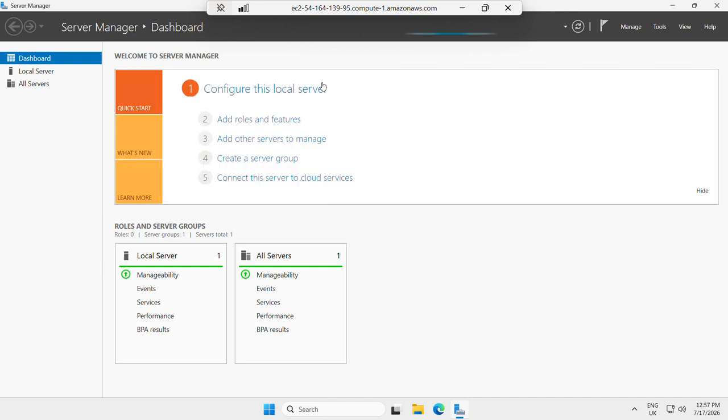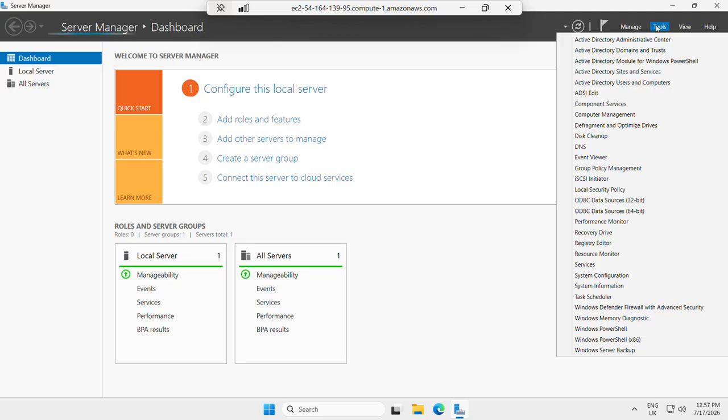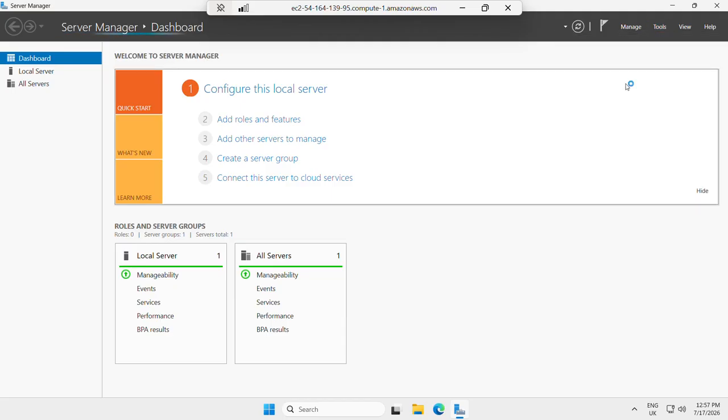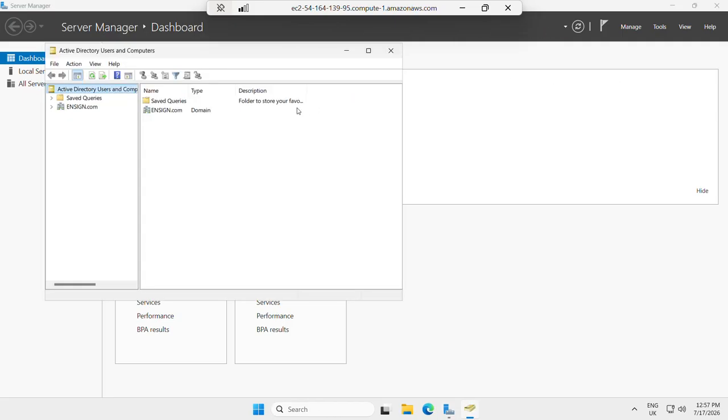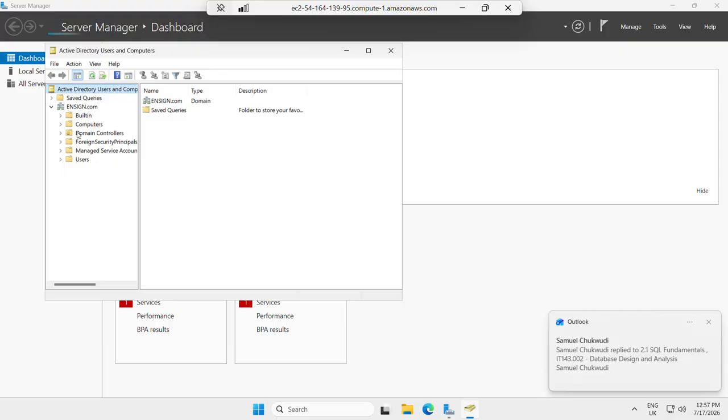Now here I'm going to come to tools. I'm going to come to Active Directory users and computer. I tap. Now after here, I'm going to expand the N sign. Then I click user.